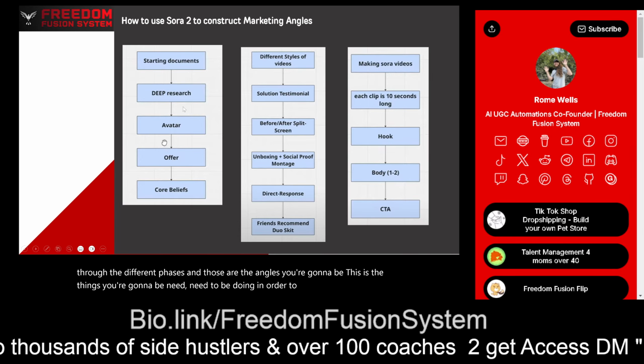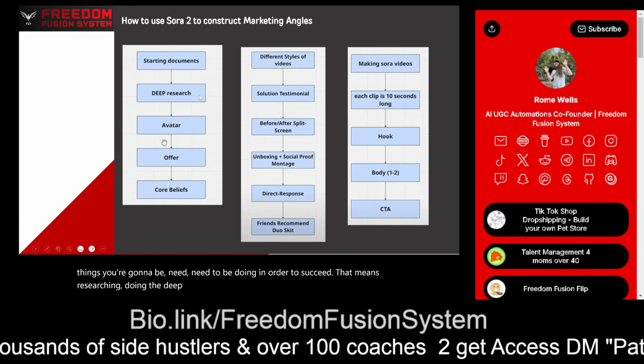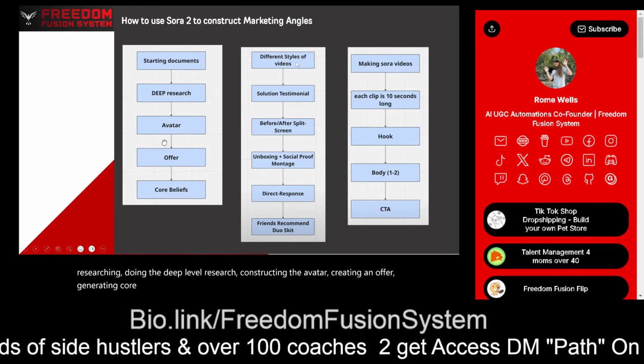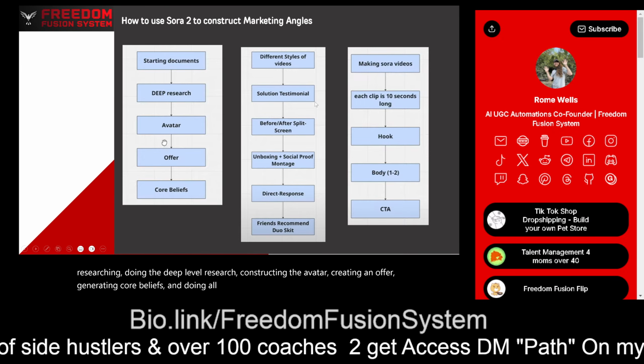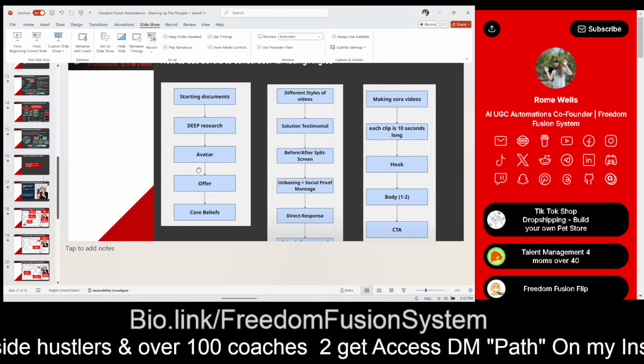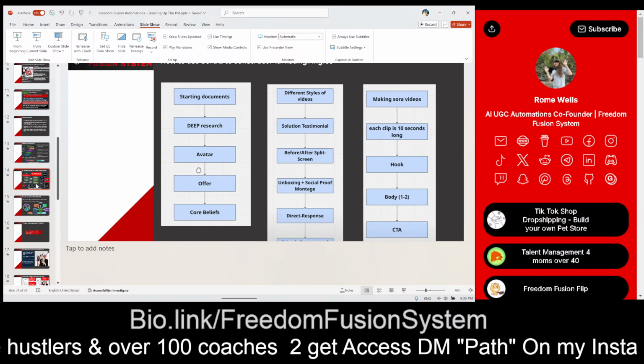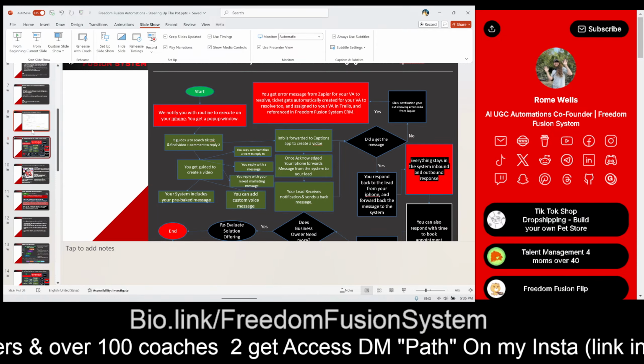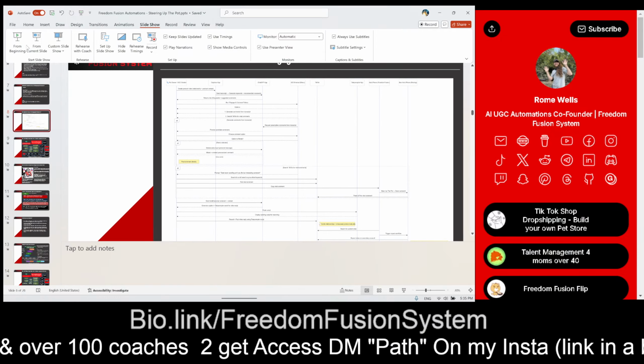That means doing the deep level research, constructing the avatar, creating an offer, generating core beliefs, and doing all of those videos in the context of everything you see there. But of course, how do you do this? How do you navigate through some of those high cardinality heterogeneous complexities? Well, the sequence is fairly easy and straightforward.